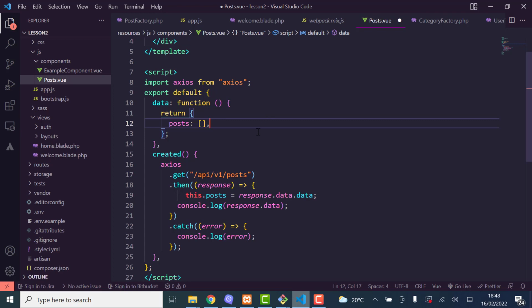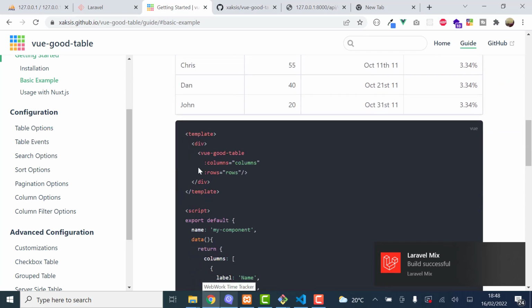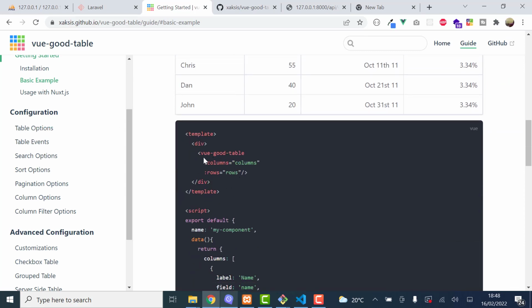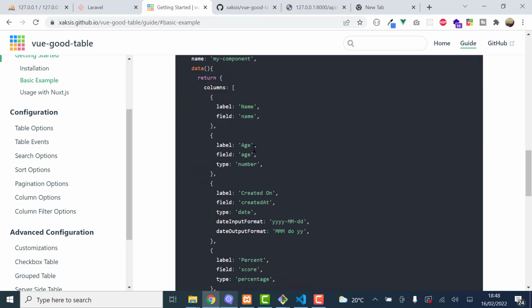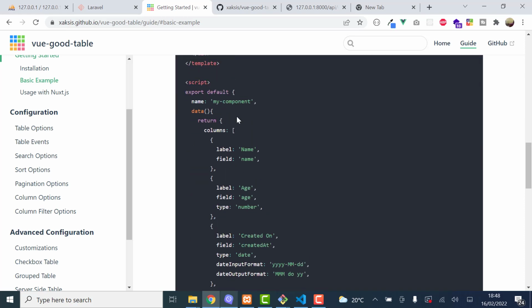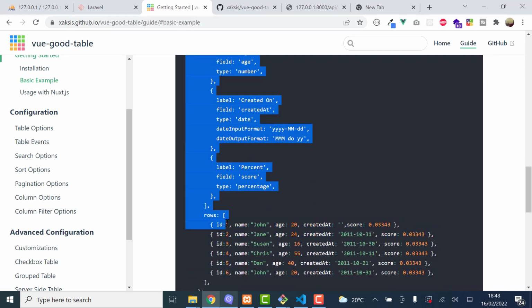So after having the data in the application, what you want to do is to go and look at the basic structure for a table. You can see this is the basic structure. You can just copy that. These are going to be the columns. So first, inside the data, our object here, we need to have the columns there. You are not going to be worried about the rows, because the rows are going to be the post data.